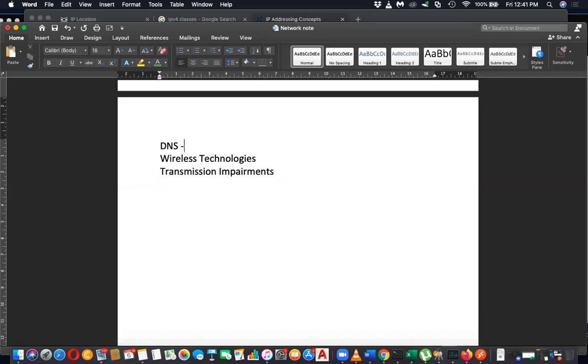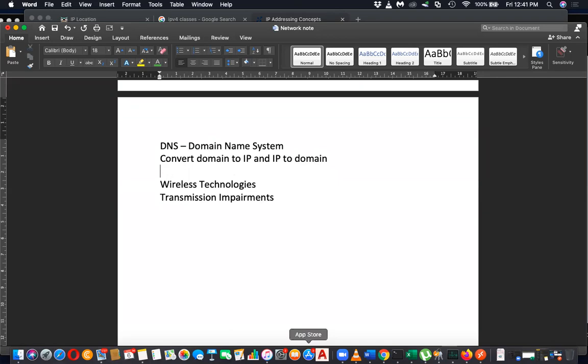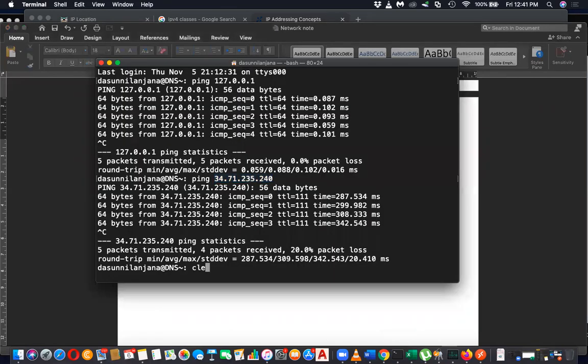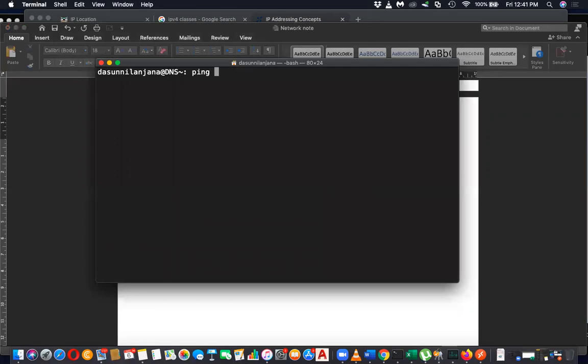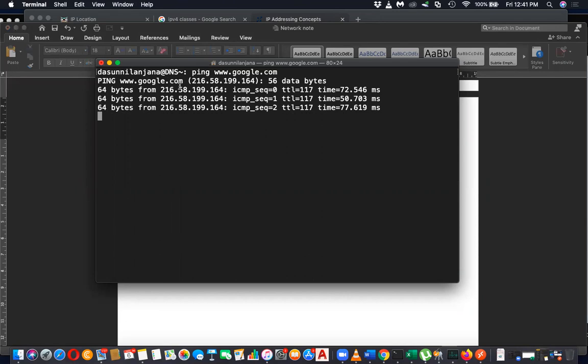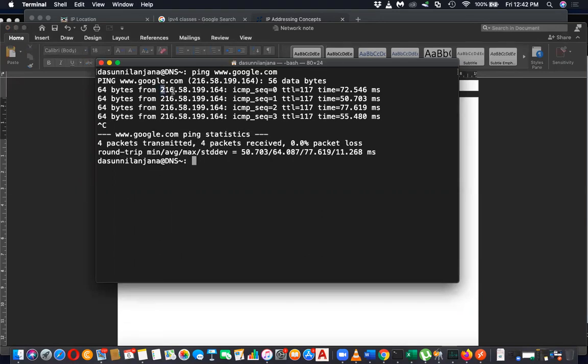DNS simply means domain name system. It is the system that converts domain to IP and IP to domain. As I said, here I have used the command ping www.google.com. It gives me the answer saying it is 216.58.199.164.